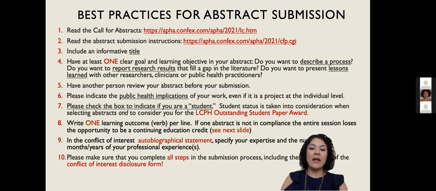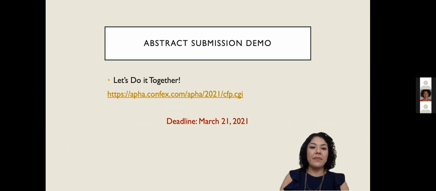That's super important. Okay, so now I'm going to show you how we actually do an abstract submission using a dummy abstract, just to show you that it's not a really onerous process. It's just more detailed. So I'm going to go ahead and try to share my screen. All right, let me see. Where am I here? Share.